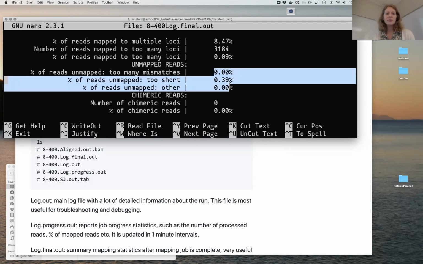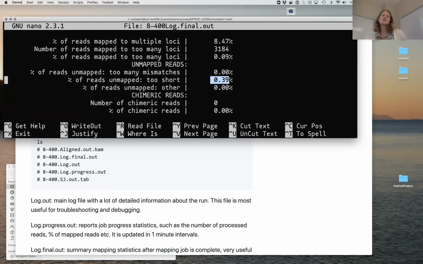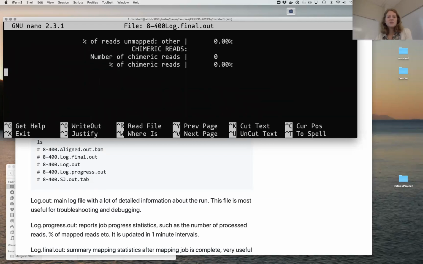We had a very low percentage of reads mismapped or unmapped, essentially almost none. A few were unmapped because they were too short. That probably just means they were too short to find a unique location. No chimeric reads, that's a good sign. So yeah, a very useful output file, and that's the .final.out log file. Of the 3 files, the one I'm usually opening is this one.